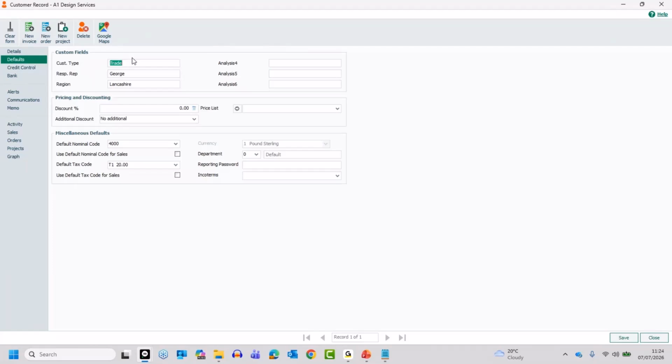So we've got one called customer type. You might categorize your customers as retail or trade or whatever else you want to call them. You might split your customers and flag them for a particular region or whoever manages them, looks after them, or anything else you can think to categorize them. You might just use these boxes as a way of recording additional information.